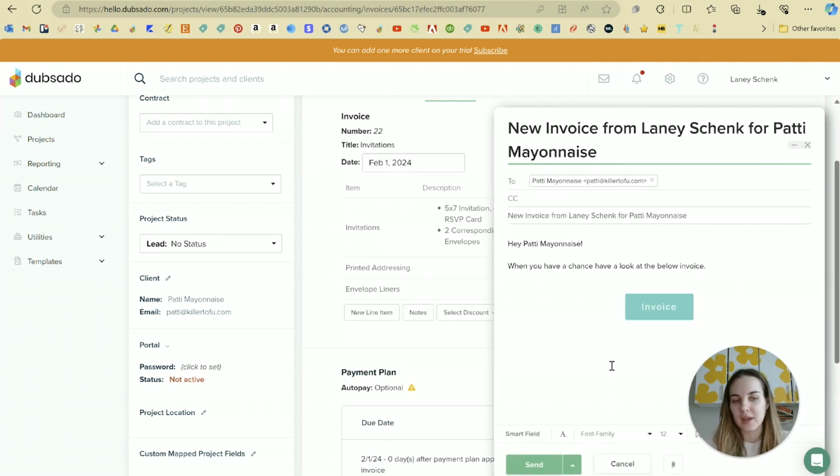It will automatically open an email with the client's name, and you can set a canned email template for whatever you want this to say. This is kind of what's default in here, and I'll have a link to that invoice.